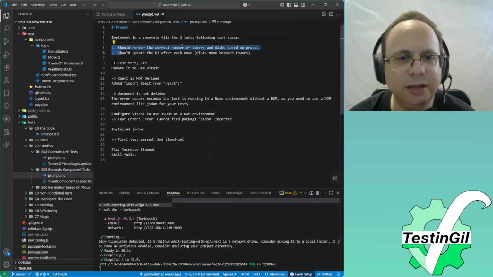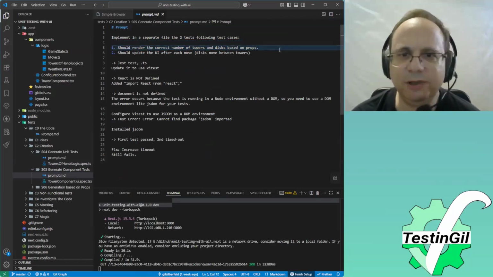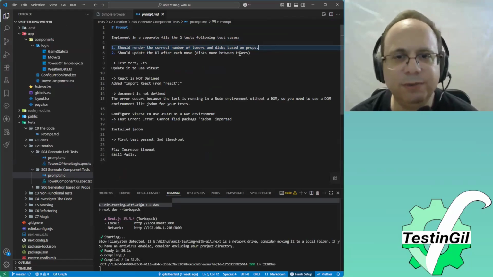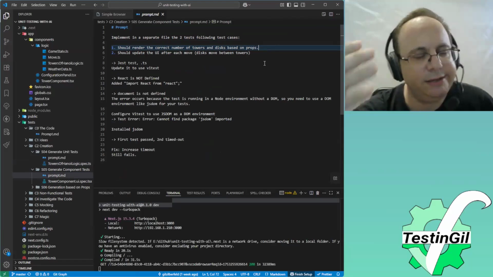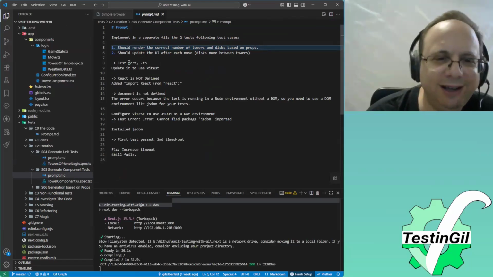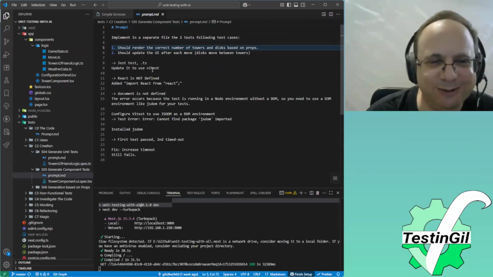Should render the correct number of 1,000 disks based on props. Now we do a reset or something like that. Should update the UI after each move, disk move between towers. So this is like taken from the list it suggested. So this prompted a list of things that I needed to do.